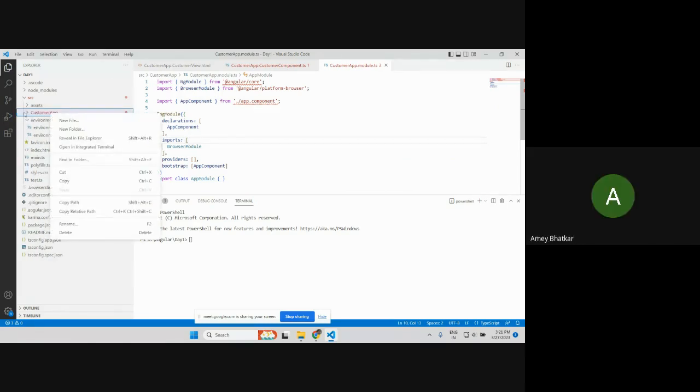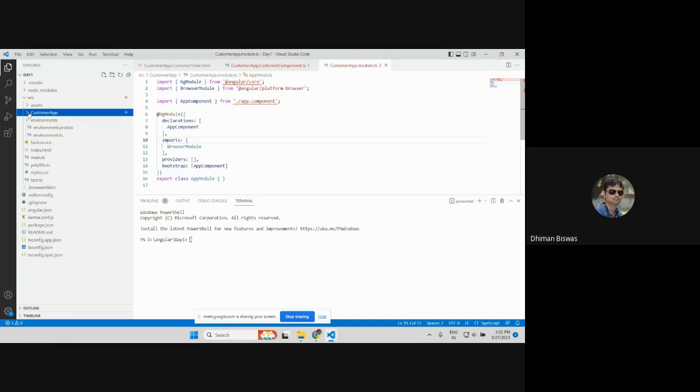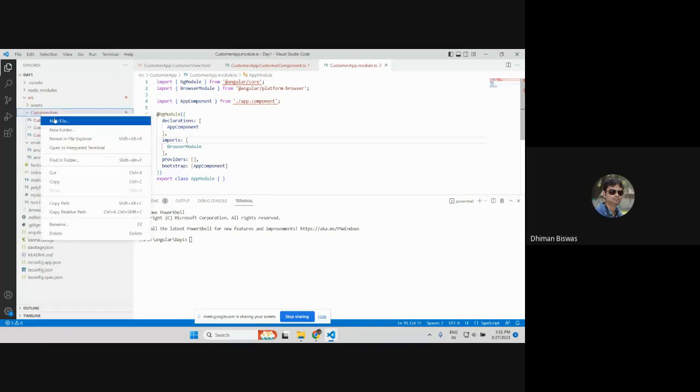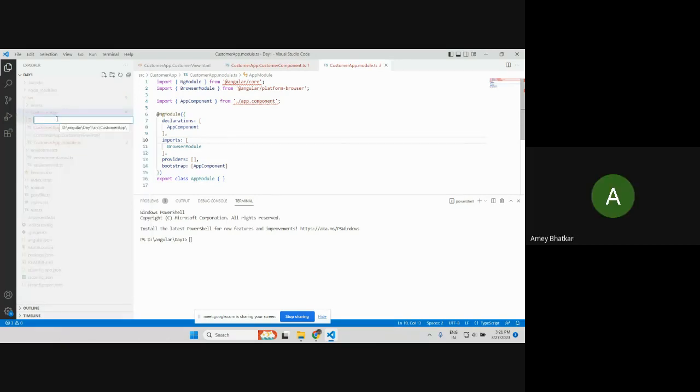Okay. No, no. Have you created another file? Yes. Let me check. So it's not allowing me to. New file. Okay. Customer. Customer app dot model. Model dot ts. Yes.